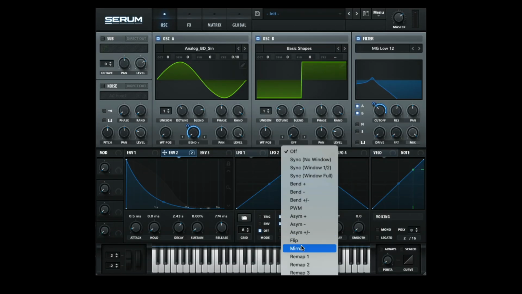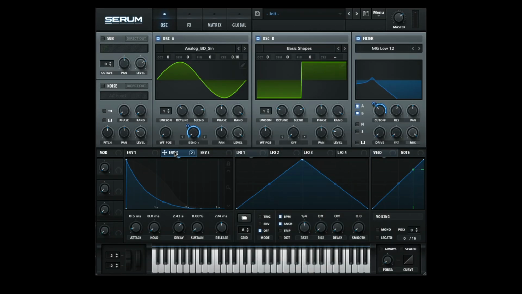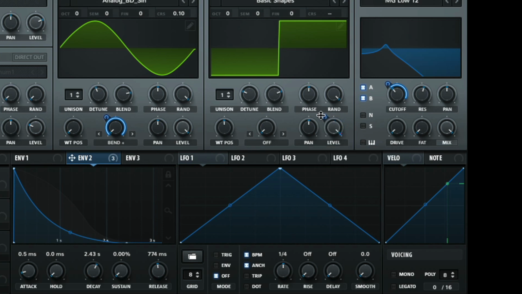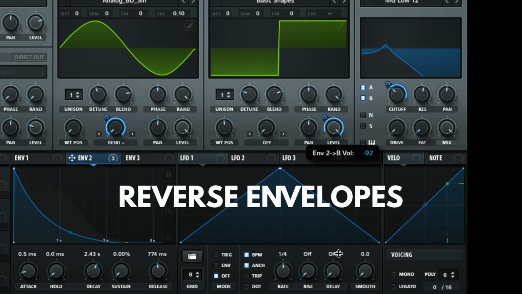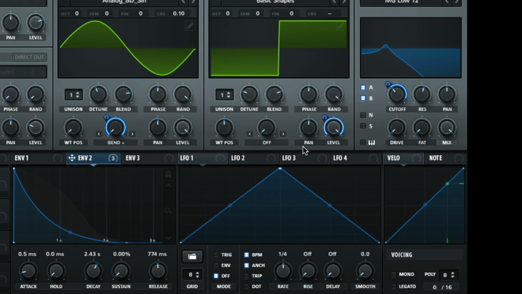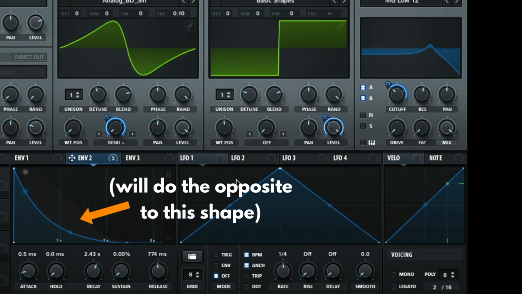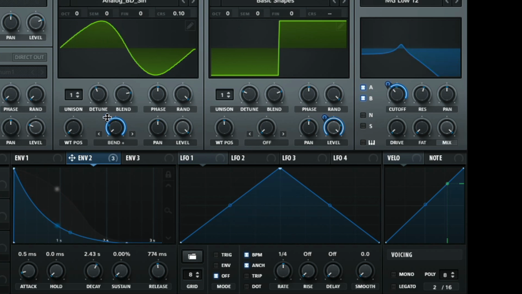You could also try something similar over here as well, but what I'm actually going to do in this case is modulate the level of this one over here. Another really cool thing to try is reverse envelope. So I'm going to reverse the envelope over here and now it's going to swell in. I really like the sound of that.